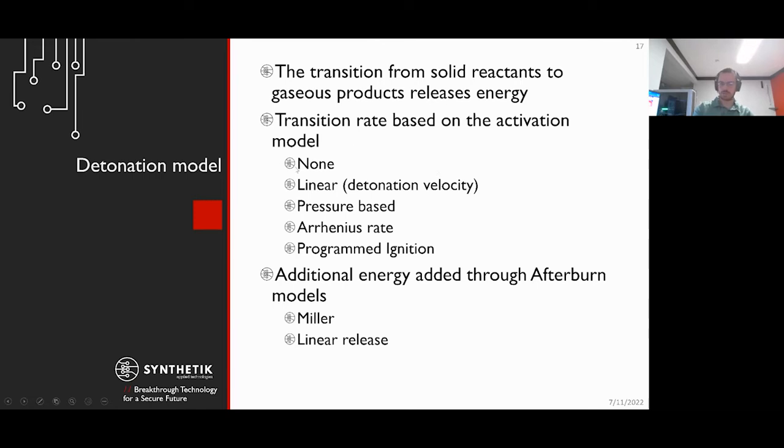Then we have pressure-based, which basically uses compressive as well as pressure, kind of a power law rule to determine the reaction rate and release energy that way. Have Arrhenius rate, which is temperature-based rather than pressure, and then programmed ignition, which has compressive as well as a linear part. So it's compressive and linear detonation. And then we also have additional models for afterburn, which are typically used for internal detonations where you're detonating inside a closed vessel and you have secondary reactions that occur and release additional energy. So we have Miller, which is very similar to the pressure-based. And then we have a linear release, which basically releases some amount of energy over a given time.